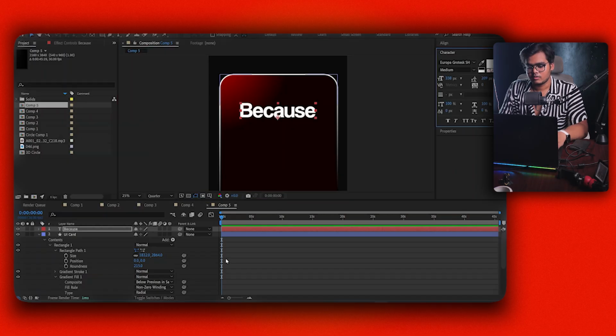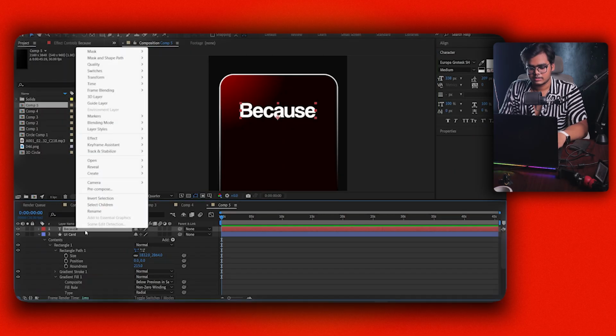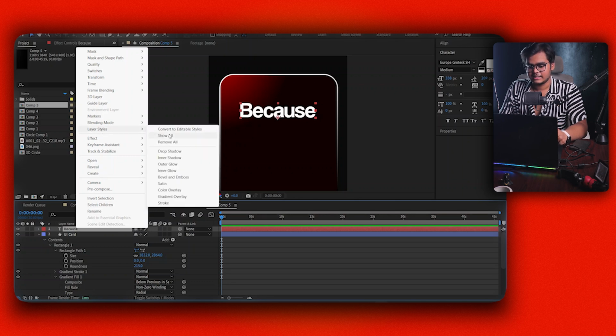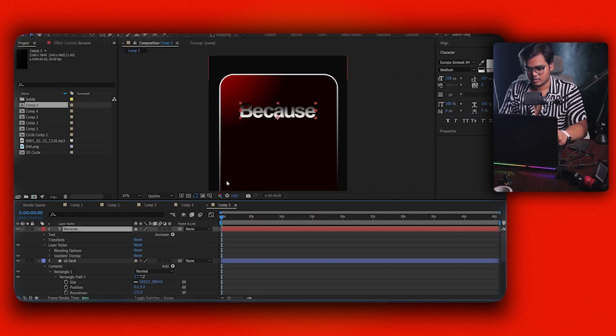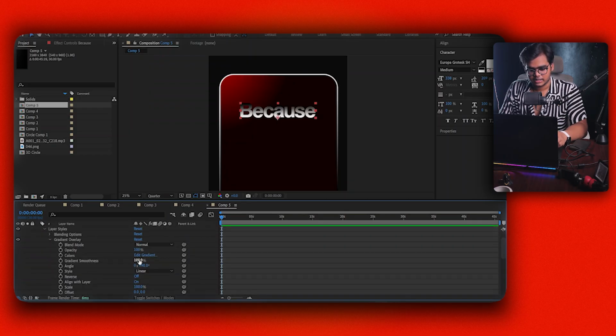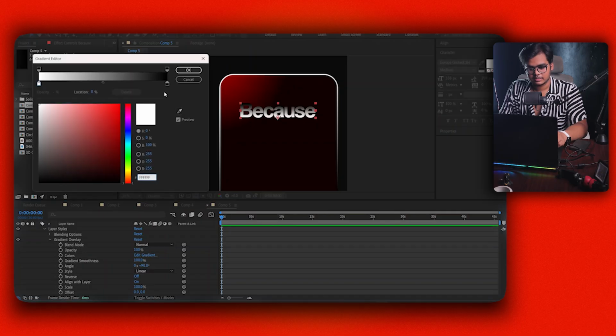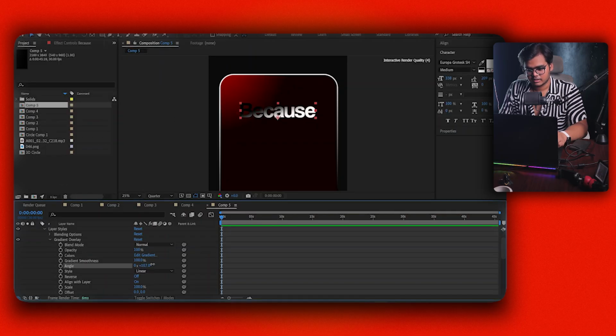So we are going to go to this. So we are going to right click on this text layer and then go to layer styles and then select gradient overlay, which will create a gradient like this. And then we are going to go to gradient overlay and edit gradient. Let me just kind of tilt this so it comes to the middle almost.